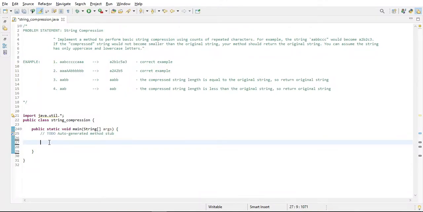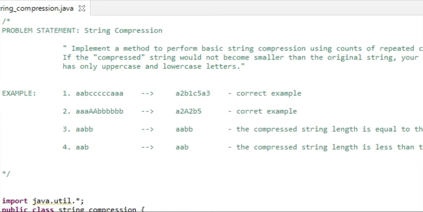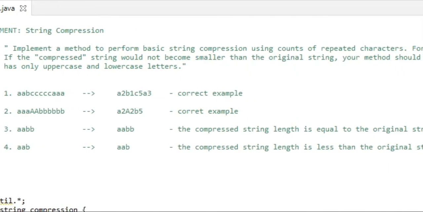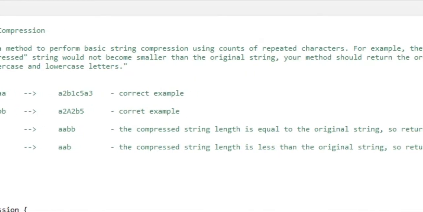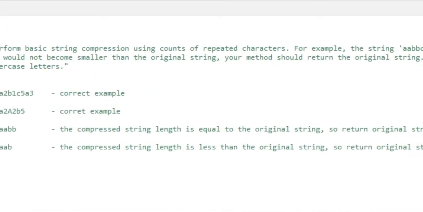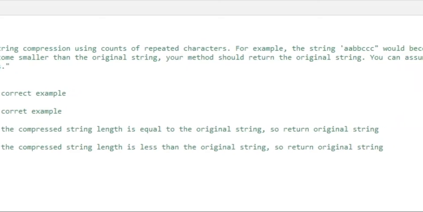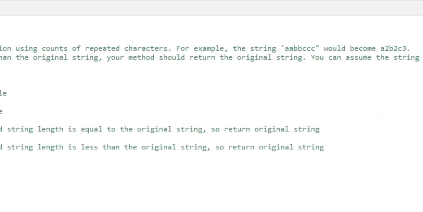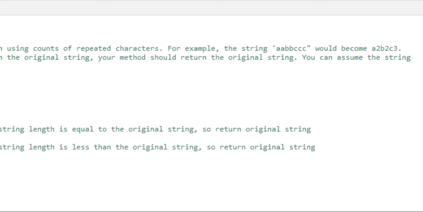Let us solve another interesting problem today. The name of the problem is string compression. Here goes the problem statement. Implement a method to perform basic string compression using counts of repeated characters. For example, the string AABCCC would become A2B1C3.